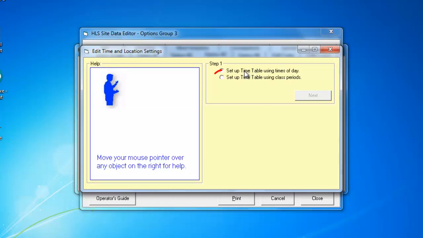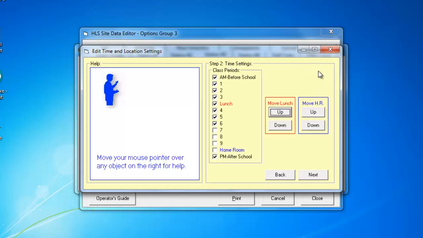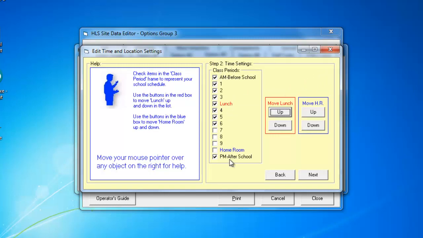Let's take a look at what happens if we choose setting up our table based on class periods. I'll click Next. You'll see here a list of all the class periods that you might choose from. Use the checkboxes to set up a schedule that matches your building. You can add periods or remove periods by adding and removing checks.